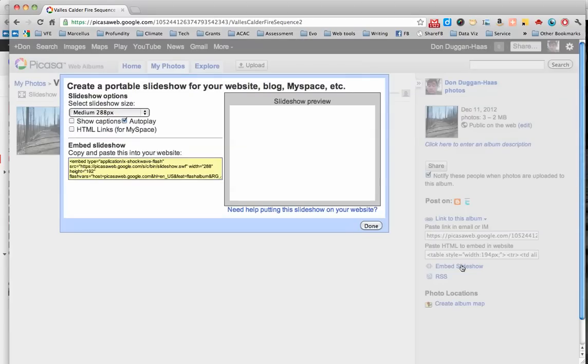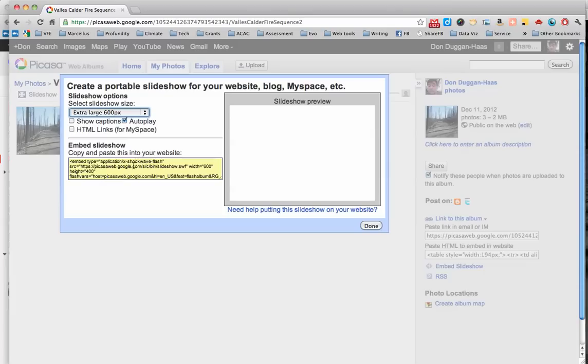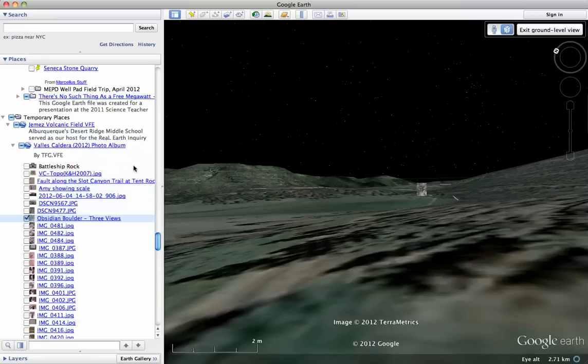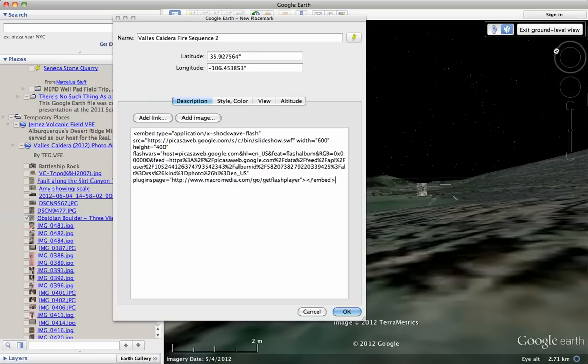And you can see there's an embed slideshow option. I am going to go for the extra large. I copy that. And I go back over to Google Earth. I put in a new placemark. I'm going to title it Via Caldera Fire Sequence 2, as I've already created a different one of these. I'm going to plug that in.